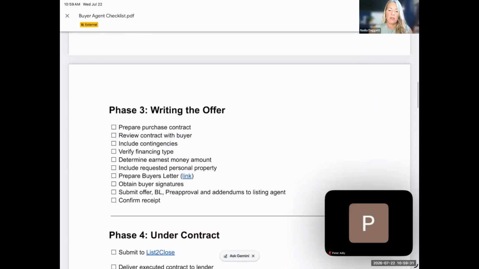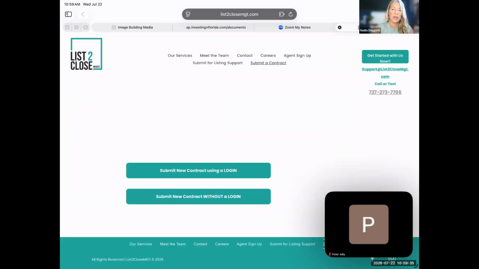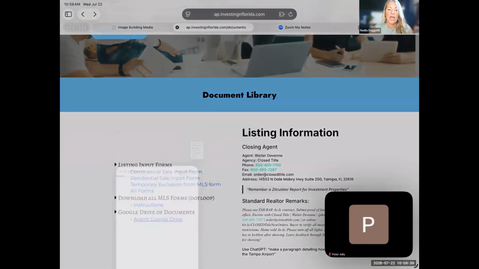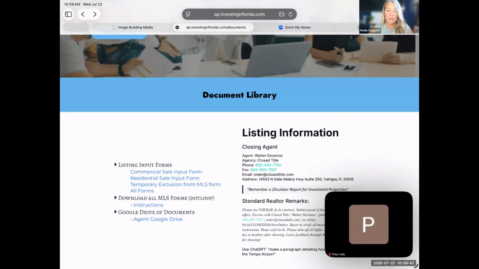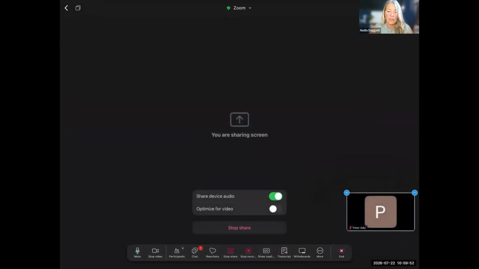It is on your agent portal. So you can come here anytime and go to the agent Google Drive, and those documents are in there. If you have any questions, let me know. I'm here and you can go through it with me. Let's see. Do you guys have any questions at all?